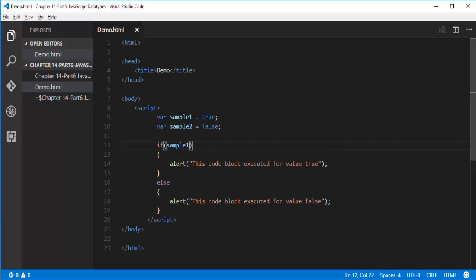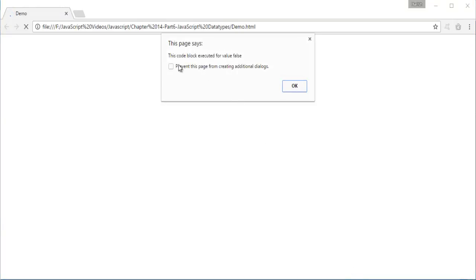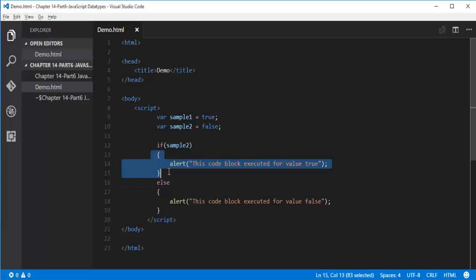Suppose I change it to sample2. Now the sample2 value is false, so this block is not going to execute, and instead the other block will be executed, saying this code block executed for value false. Let me go back and refresh. You can check the message: this code block executed for value false. In the sense, Boolean can hold two values, true or false, based on the value assigned to the respective variables.